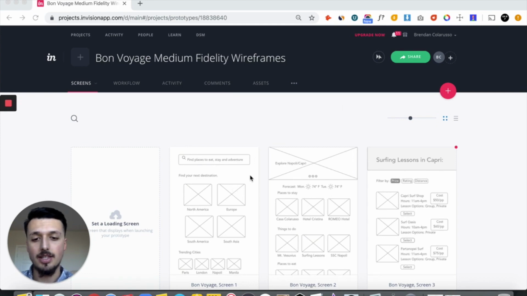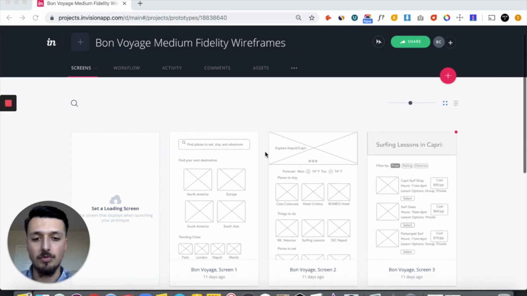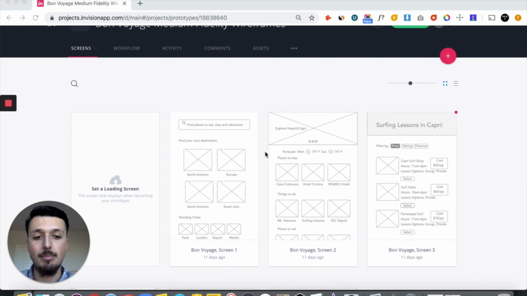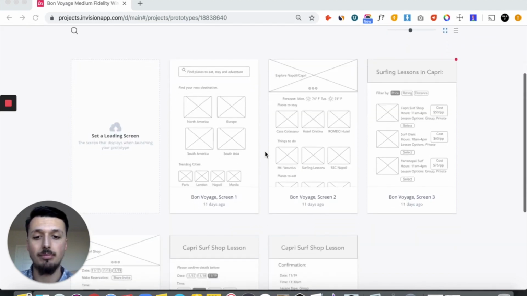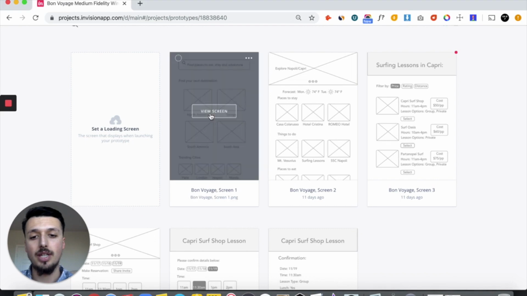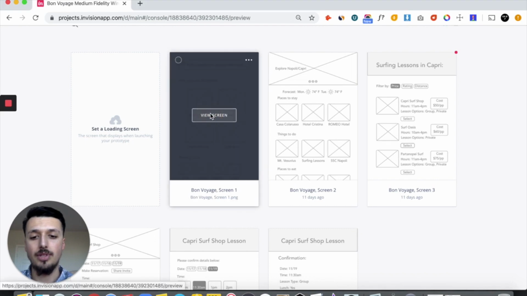I will say this is not a very good wireframe from my perspective. I can do a lot better. The reason being I only spent about 3 hours, which may sound like a lot, but in reality wasn't that much time put in. So let's take a look at the screens here.